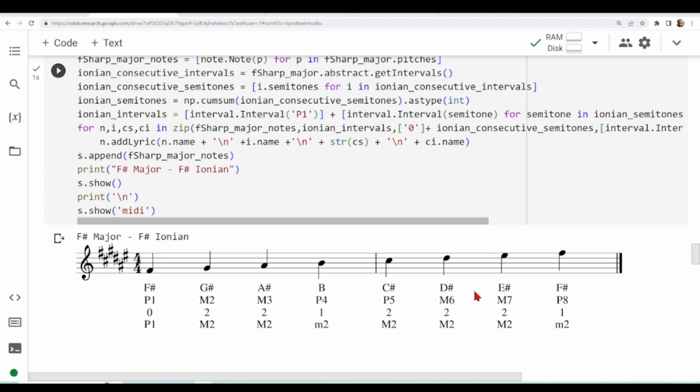From the perfect fifth to the major sixth, 2 semitones. From the major sixth to the major seventh, 2 semitones. And from the major seventh to the perfect eighth, we have 1 semitone. So it's tone, tone, semitone, tone, tone, tone, semitone.